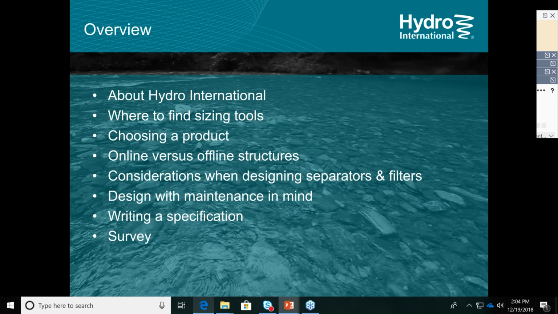A very important topic that we don't hear discussed frequently, but it's extremely important, is design with maintenance in mind. You know, where are you going to locate these? What kind of access do you need? And finally, we're going to close with our recommendations about writing a specification that clearly calls out the objectives and makes it easier for the various vendors of BMPs to propose something that meets the project specification. And finally, we're going to close with a brief survey and a chance to win an Amazon gift card.